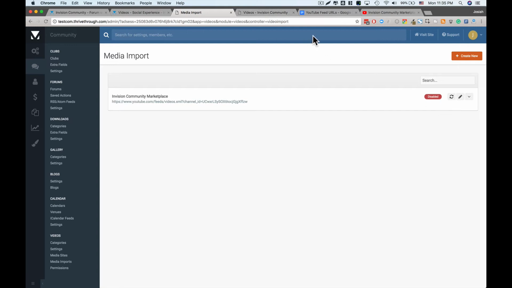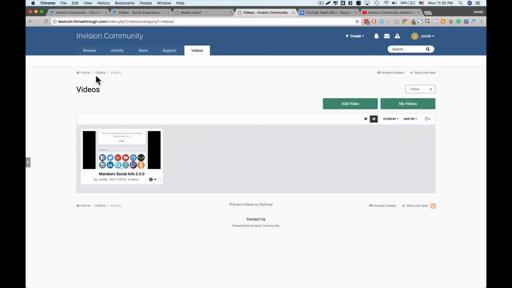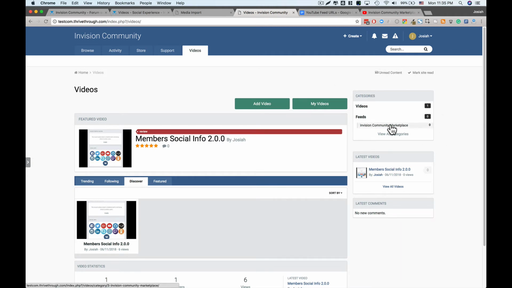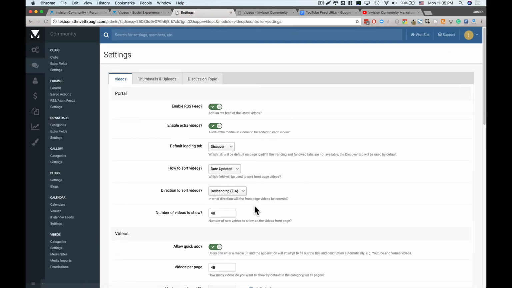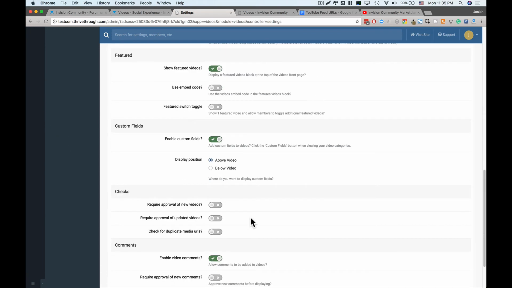So now, because it's disabled, I still don't have them here. If I head over to videos, I do see the feeds, and I do see my new feed there. This is going to show up twice if I import. Although, let's go ahead and change that setting and make it so that it won't allow duplicate URLs and see what happens.